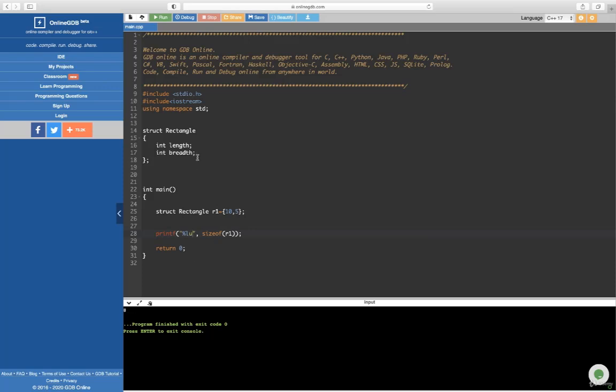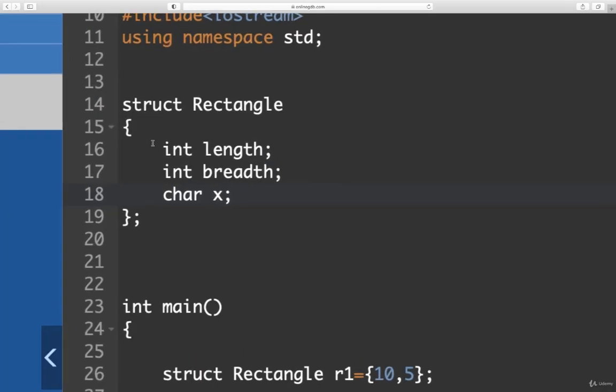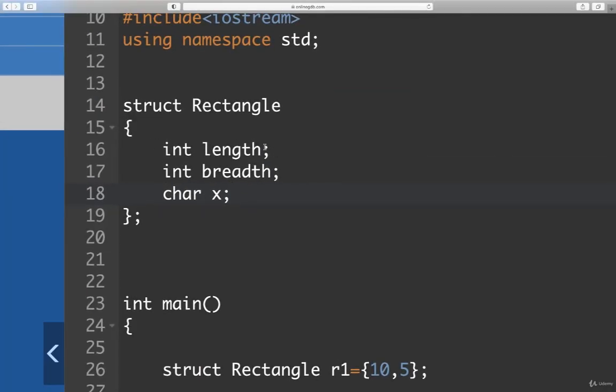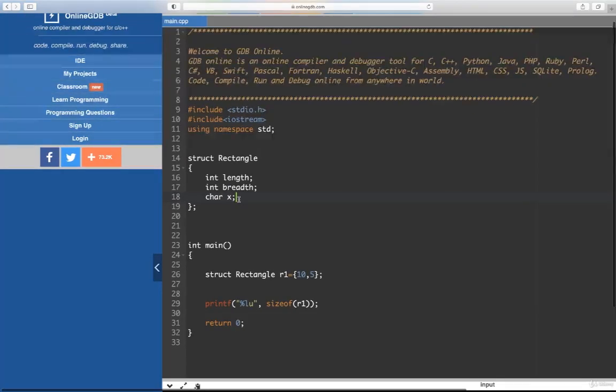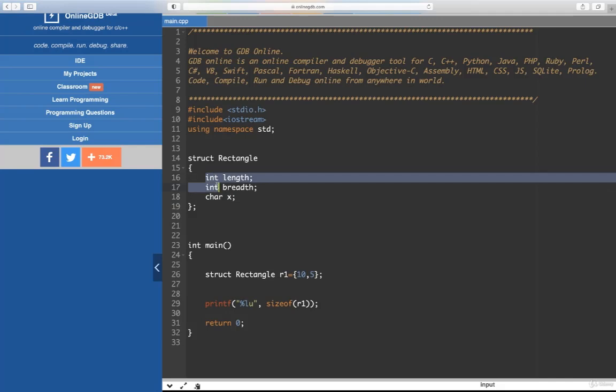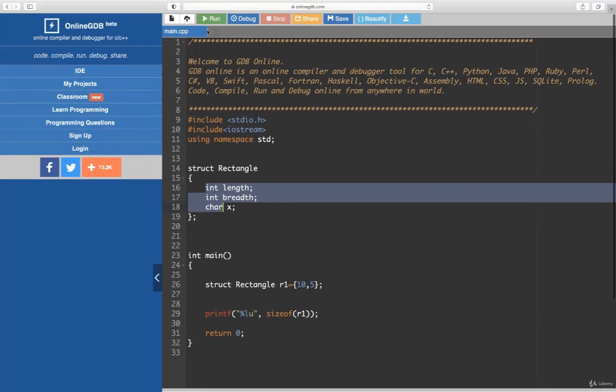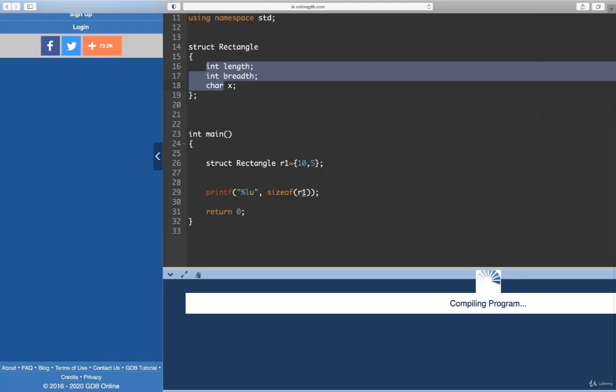Now one interesting thing I will show you. I will take a character also as its member. So I will just give char x. Now total, how many bytes of this? 2 bytes for length, 2 bytes for breadth, 1 byte for character, right? So total it should take 9 bytes. 4 bytes plus 4, 8 bytes plus 1, 9 bytes. Let us run and see what happens.